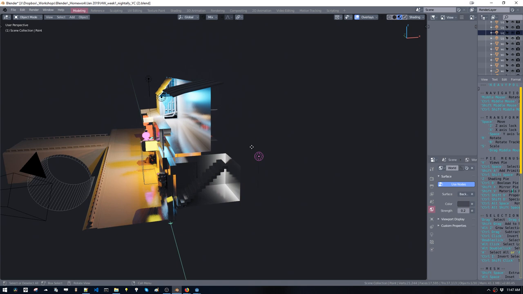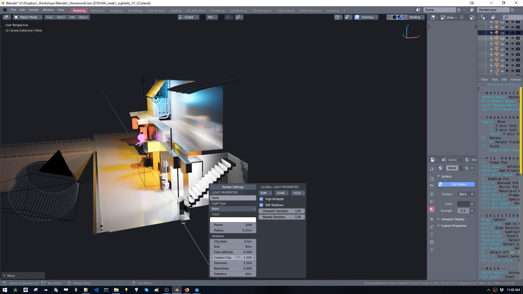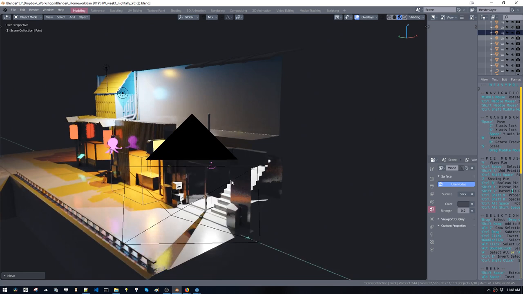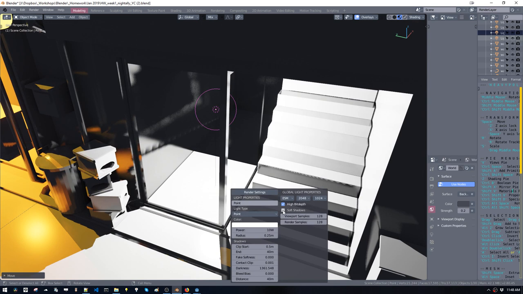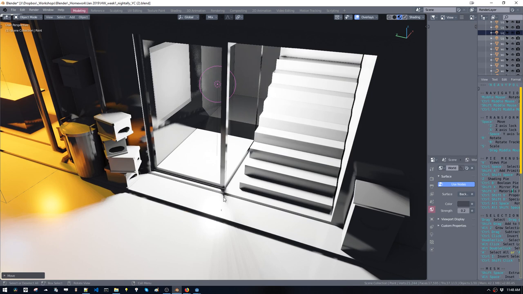All right, so let's see. I'm gonna change my settings a little bit here. Okay. So if I turn off soft shadows, all my shadows are really crispy, sharp, which is great. Sometimes you want that look, but sometimes we wanna get some soft shadows. So we just check that on, and what it does is it jitters the shadow around randomly, and that's how we get the soft shadows.